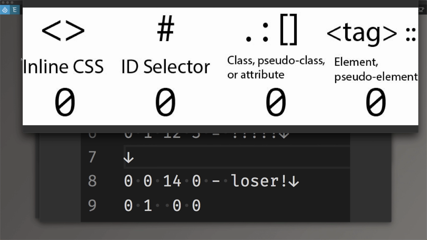The third position counts up the number of classes, attributes, or, important for this tutorial, pseudo-classes. An example here would be if we had a rule selector of .warning targeting any element with a class of warning, that would have a value of 0, 0, 1, 0, or 10. The final position tallies both elements and, again important for this tutorial, pseudo-elements. So for example, if you had a rule that only had the selector p, it would apply those rules to all paragraphs and would have a value of 0, 0, 0, 1, or 1.